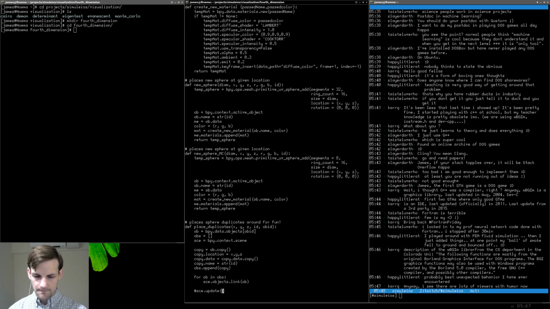Segments 8. OB, object. ob.name equals string ID. Yep, that's fair enough. Let me see, what do we have here? me equals objects.data, color, RGB. Is there a difference between these two functions? I am not seeing a difference. ob.name, ob.color, material appends mat. The only difference I see is the segments 8 versus segments 32.